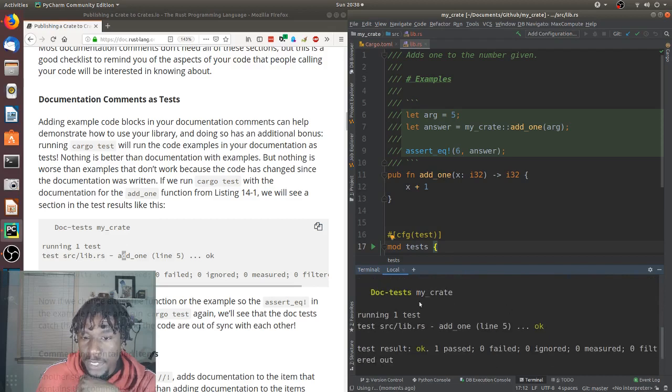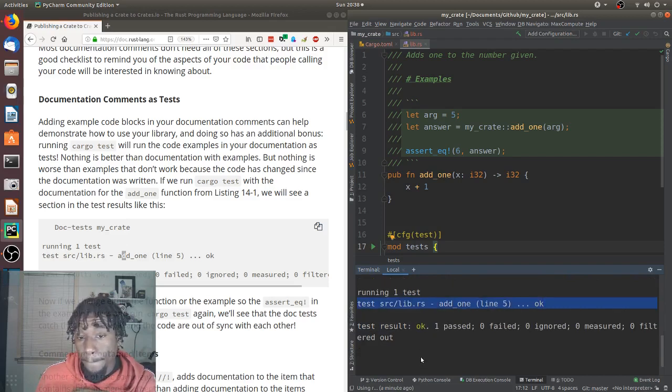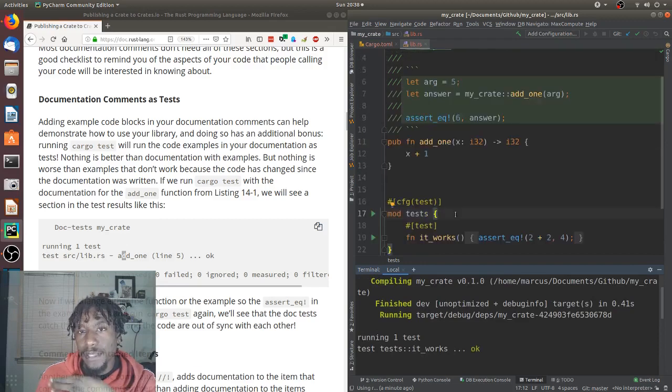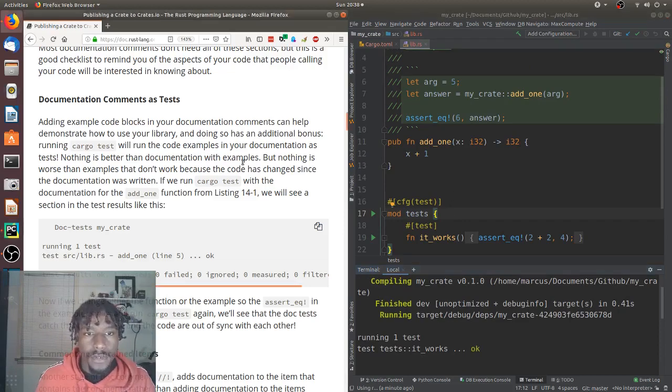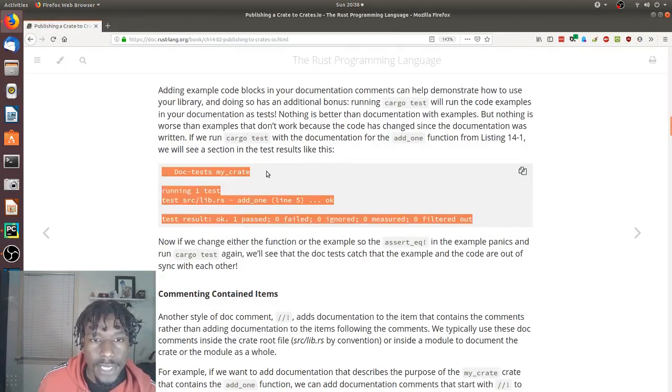Now we see the doc test my_crate, and we ran it and it ran successfully. Bam. We also have another test called it_works, but that's because I just created a new project, and it comes with that when you create a new library. Anyway, moving onward. So yeah, we just saw this. This is the doc test portion of our cargo test.